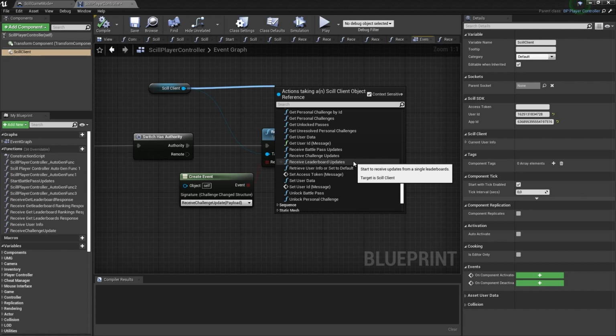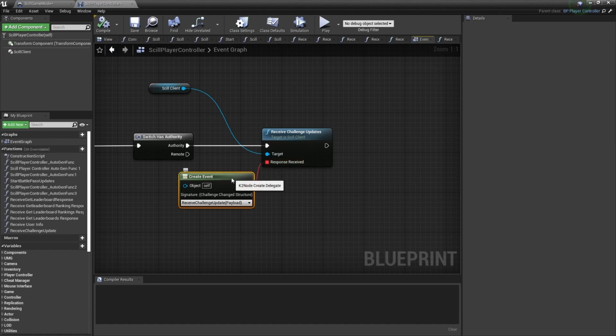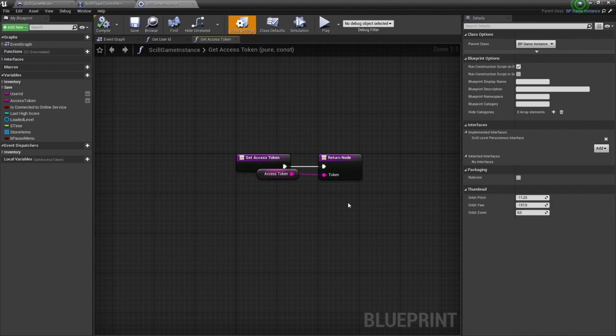Note that almost all functions of these two components use callback events or functions. This is because the calls are asynchronous and the time needed for requests from the SDK to the SCILL HTTP API is not predictable. Once a response is received, the referenced callback will be executed while the game can run normally in the meantime. Lastly, we have the SCILL level persistence interface.